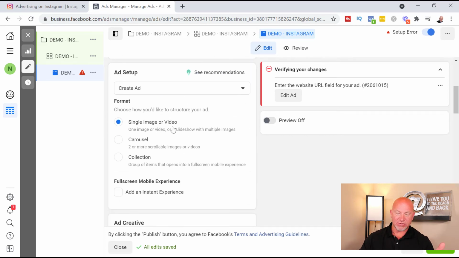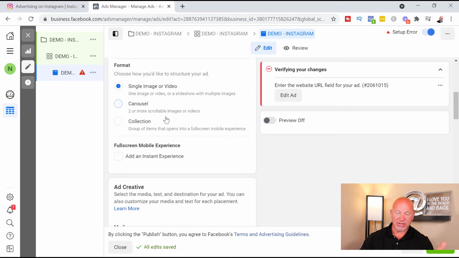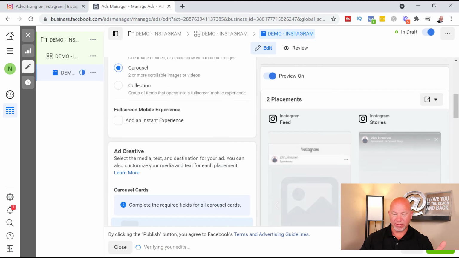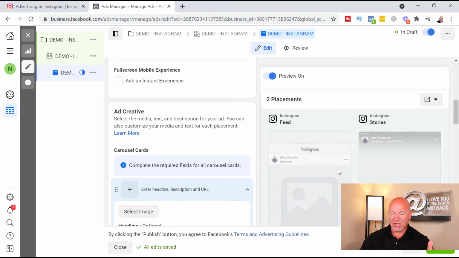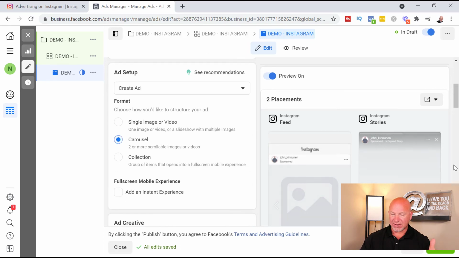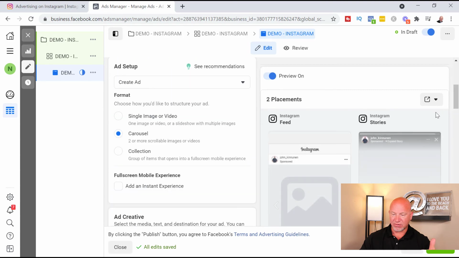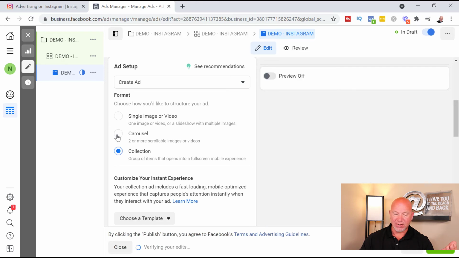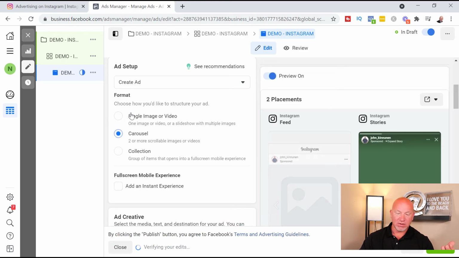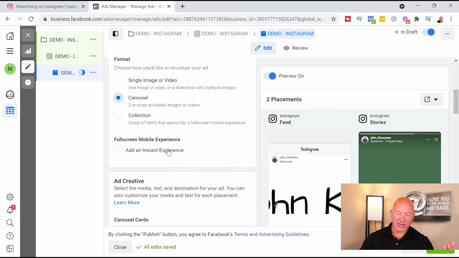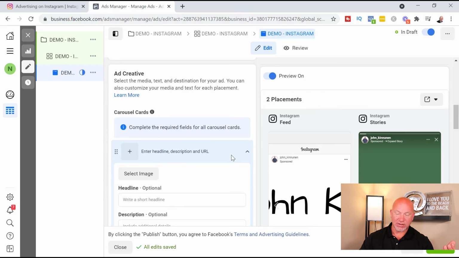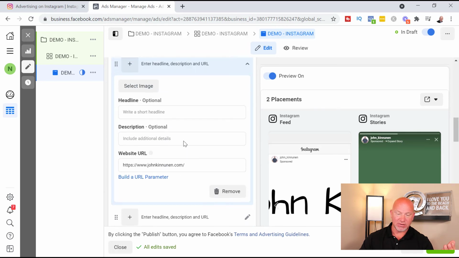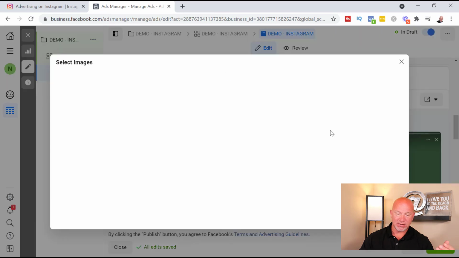So single image or video, or you can do a carousel ad where it has multiple different videos or multiple different pictures. And right here on the right hand side, it's going to actually show you what the ad is going to look like as we continue to build it. You can do a collection. Why don't we just stick with a carousel ad for right now, and then you go select image.